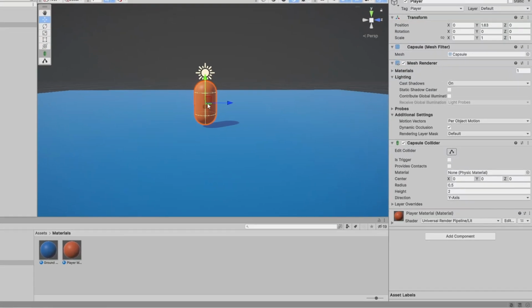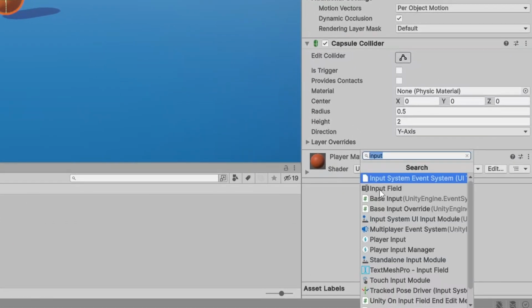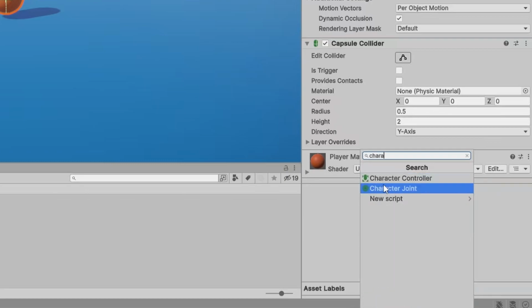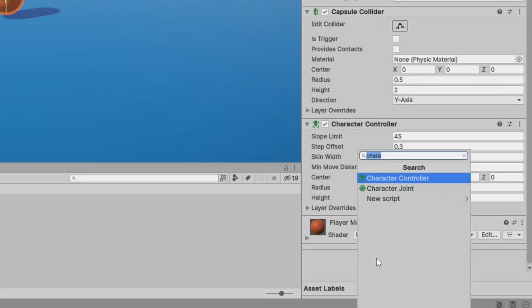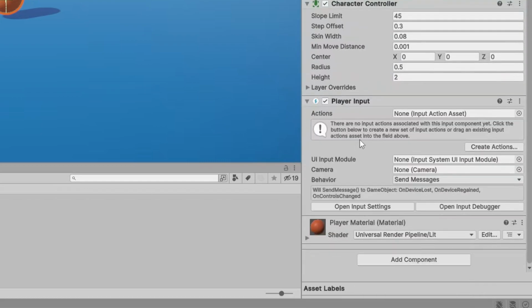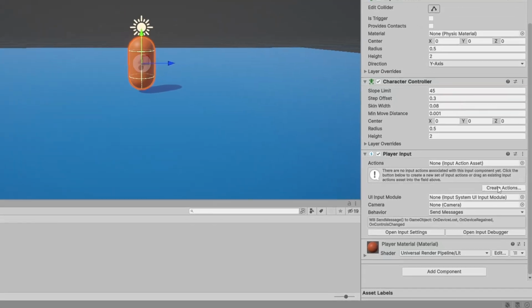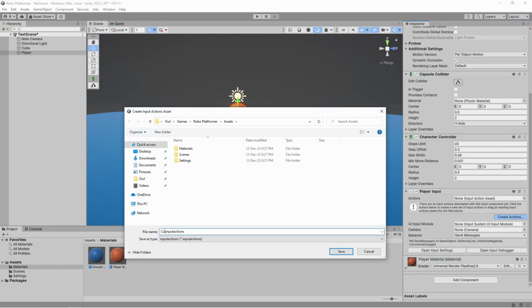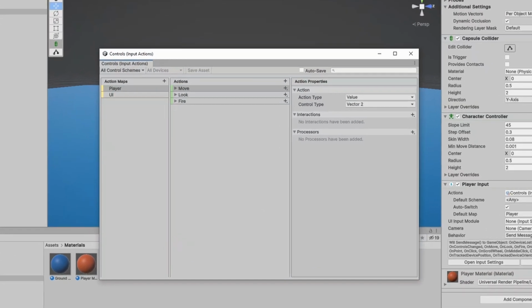Select the player and in the inspector, add a character controller component to him, needed for movement, and another one, player input, needed to control the character. Let's create actions in the player input component. I'll save them under the name controls. The new input system editor will open.